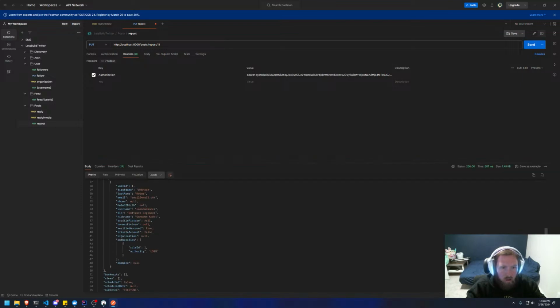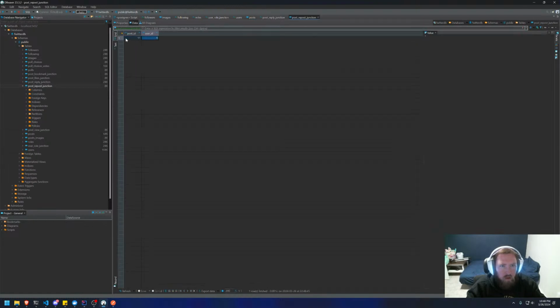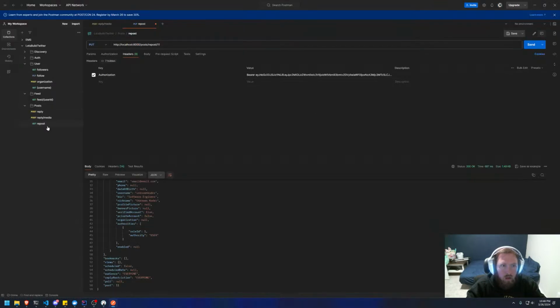Okay, it did in fact add us to the repost. Let's just check the repost table in DBeaver. So we go to post repost junction. We can see post 11 is reposted by user ID 1, so that's cool. So now we can basically do the same exact thing. Let's save this one.